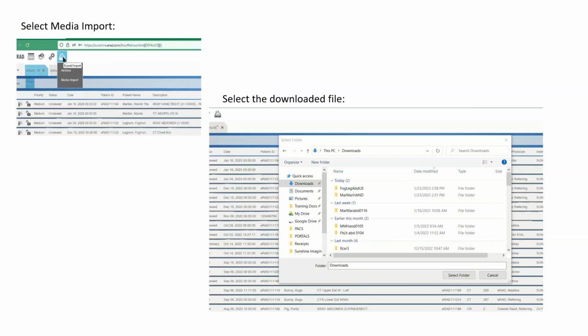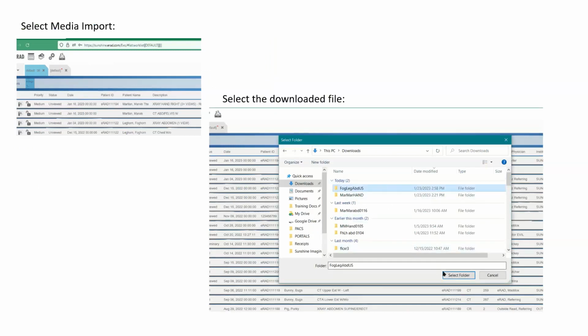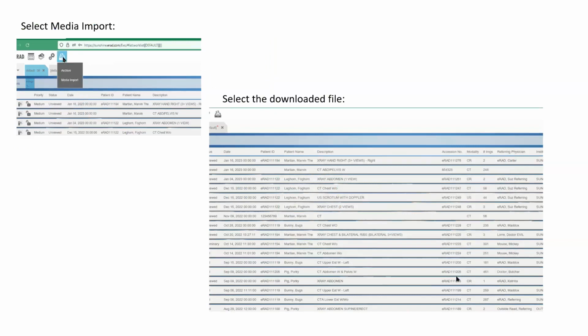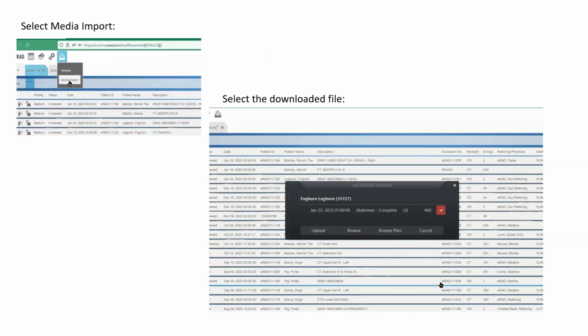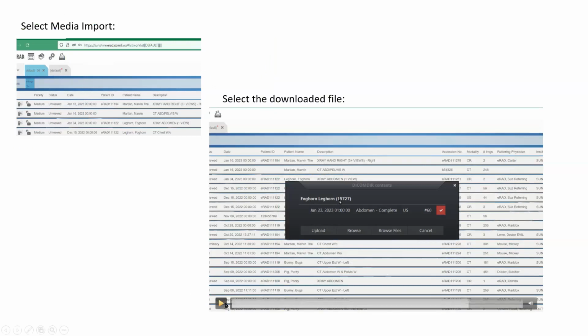To select media import, we're going to go to the inbox at the top of our PACS menu. And then let's try that one more time. I just want to see what that does. And we will just select media import. That will open up your download if that's where you've stored them. It will open up the file location.